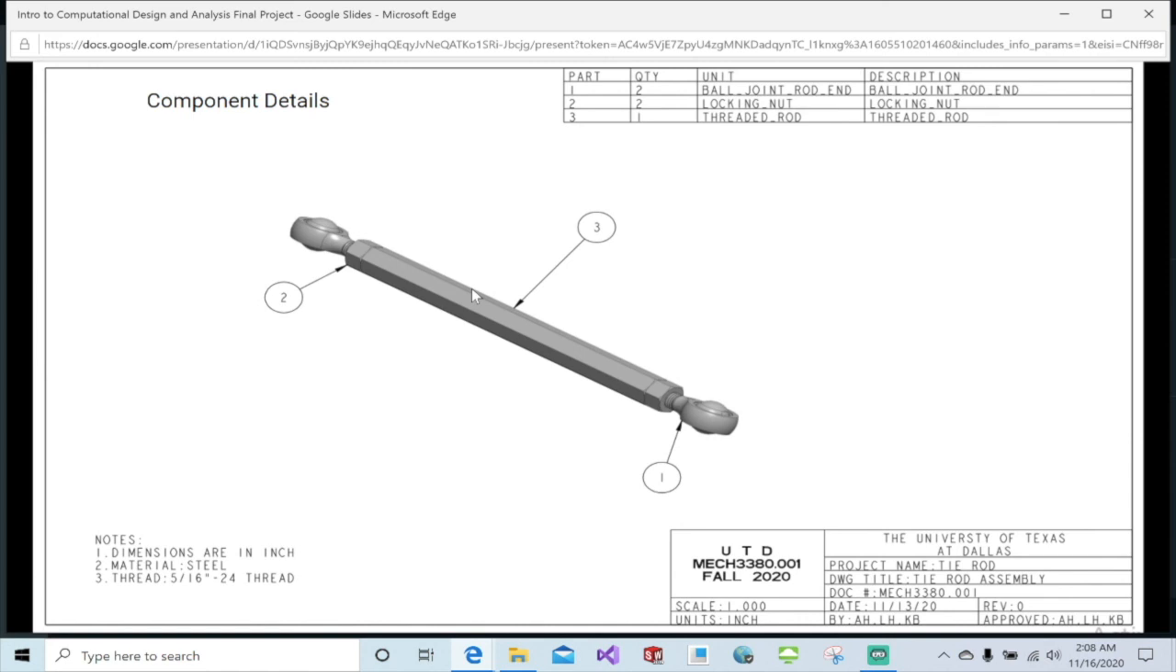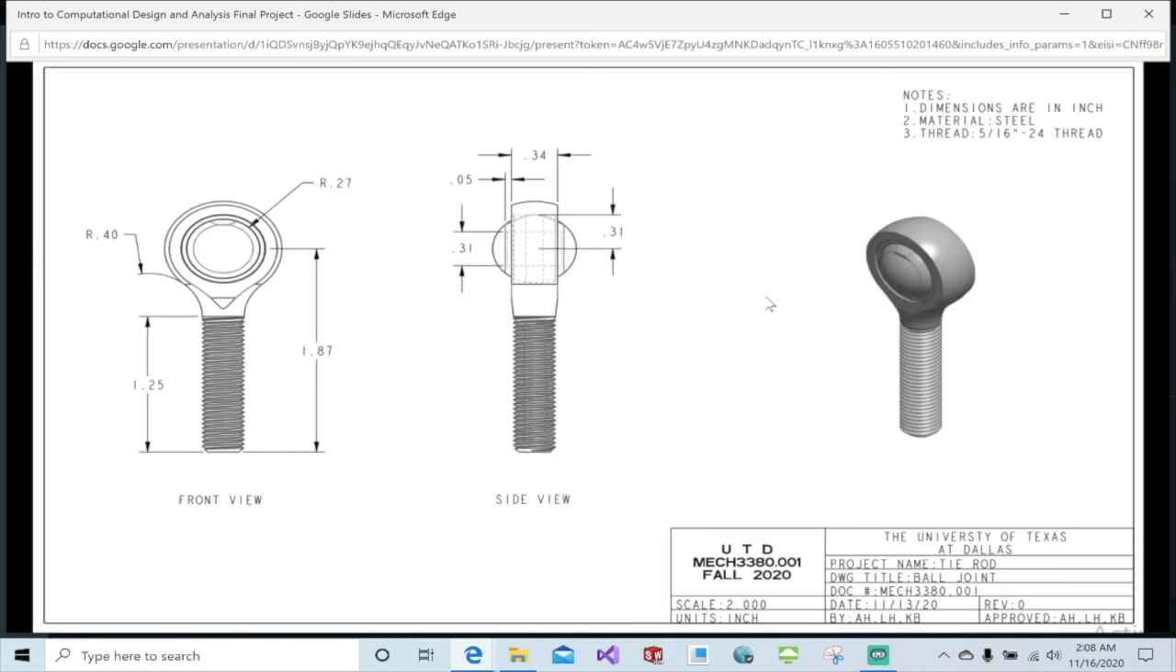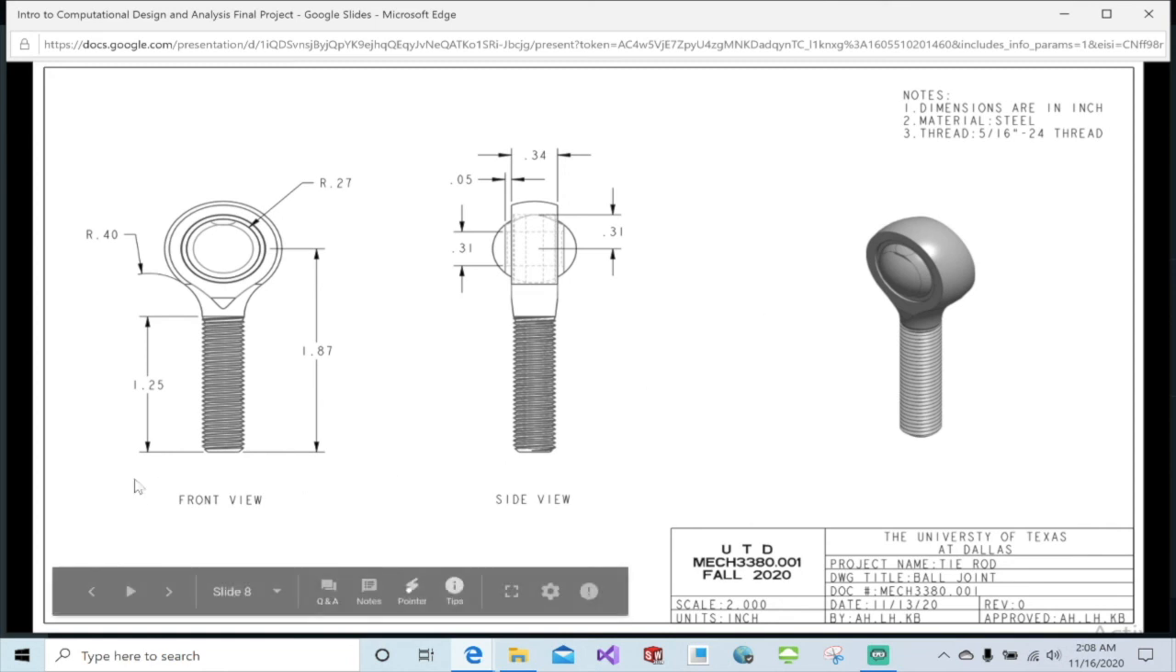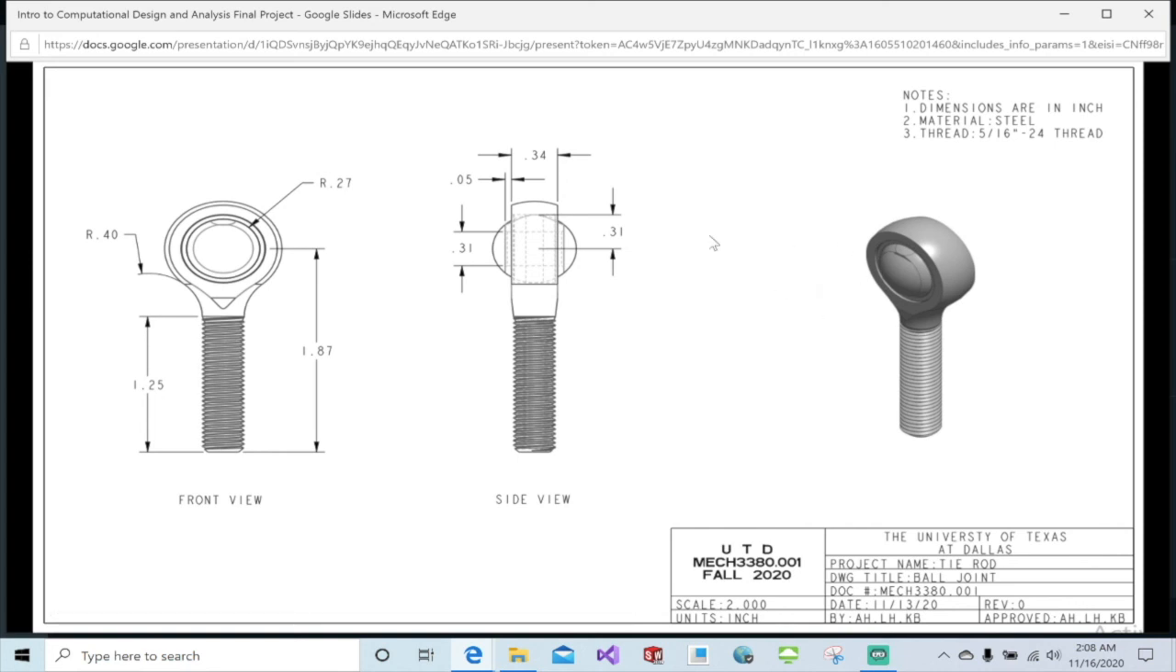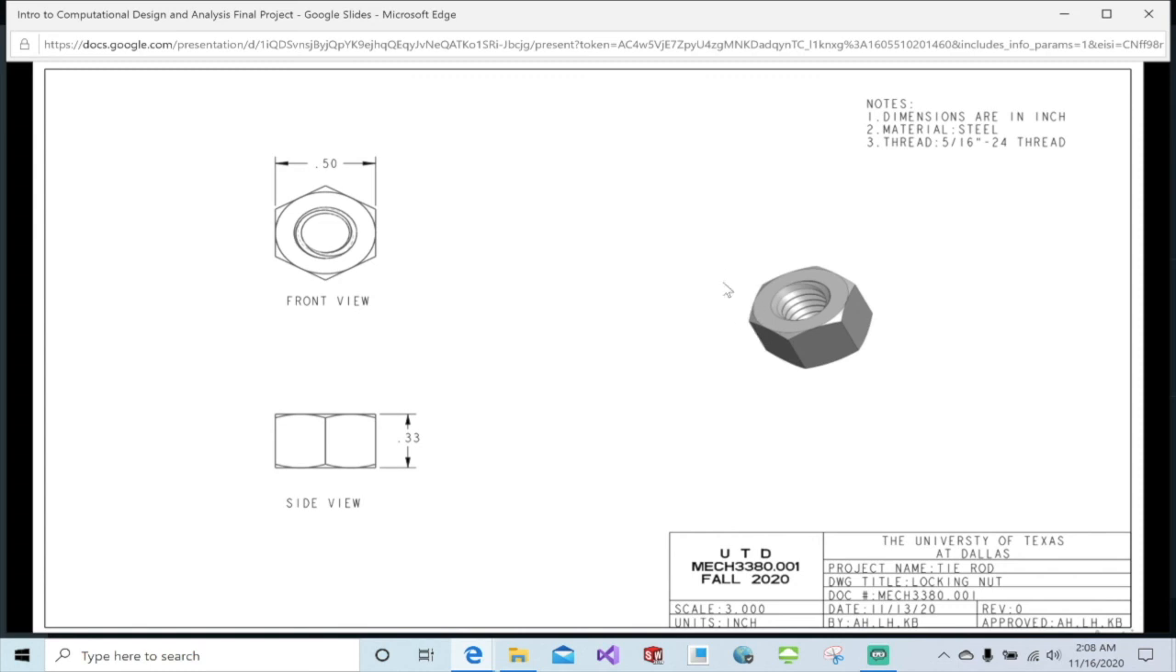So this is the first engineering drawing for our tie rod, and it consists of three parts: the ball joint, the locking nut, and the threaded rod. This is our ball joint, with the front view and side view, and the material is steel. This is our locking nut, also steel, 0.5 by 0.33. I made a note on the side: it's a 5/16 by 24 thread.